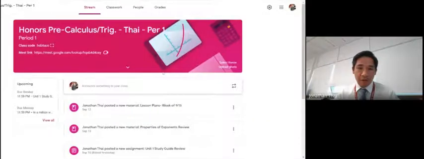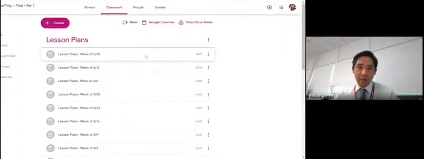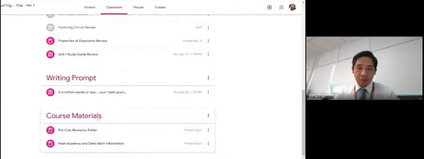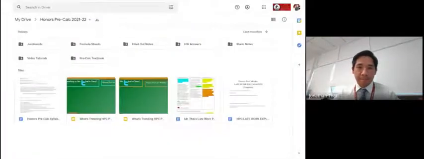So on the stream, it's one of the first things that I posted, and I'll actually move the resource folder up to the top here. If you go to the classwork tab, I'll move the course materials all the way up to the top, so it's kind of anchored up top for the students. Now, if the students were absent one day, they can literally click on one of these folders and they should be able to see exactly what they missed.